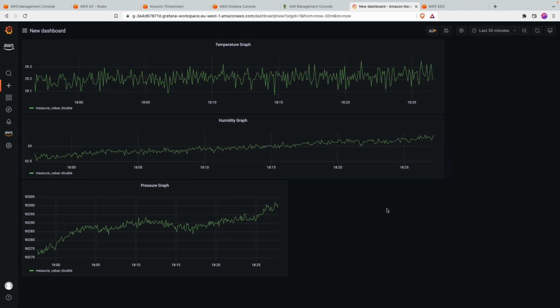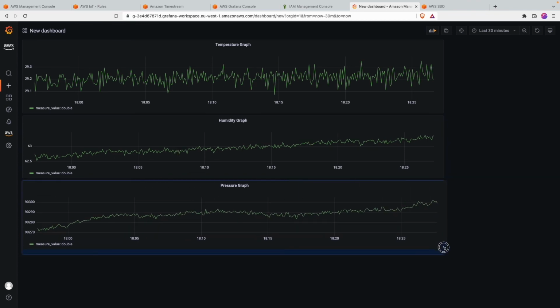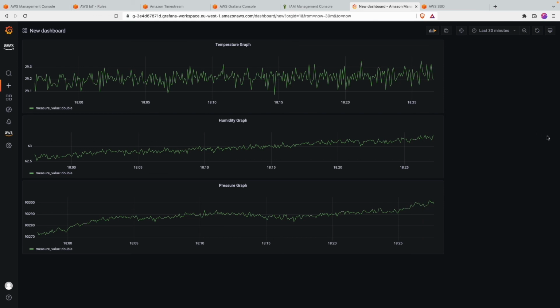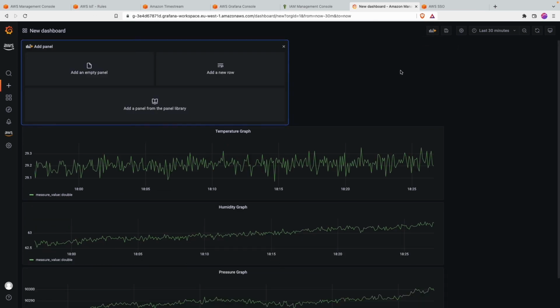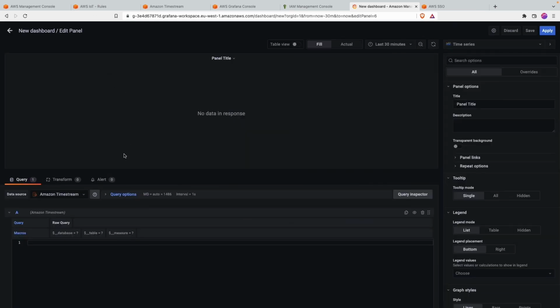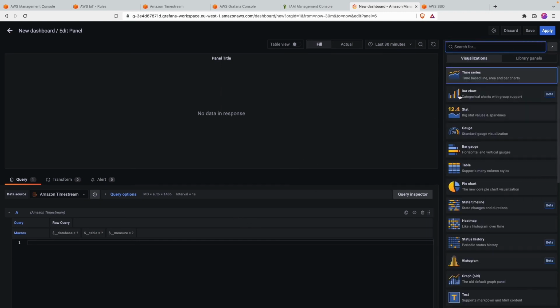Okay, now this is one type of chart, but there are several other types of things that you can do. Okay, add a panel, add an empty panel. Now let's see what other types of widgets you can add. There is time series, which is what we had.